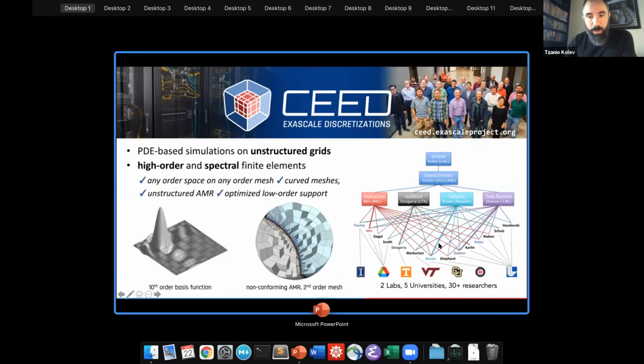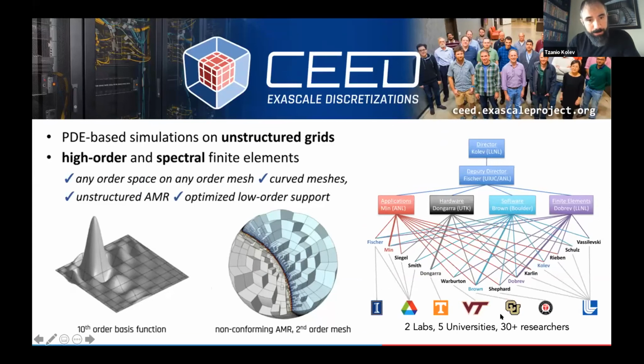It involves quite a few people, about 30 researchers from 2 labs and 5 different universities. And the goal of this center is really to make these methods as performant as possible on exascale platforms, working very closely with the vendors, and then deliver them to applications in library form, in which they can easily incorporate them in their simulations and take advantage of all the optimizations from one central place. So you don't need to reinvent the wheel in each separate application.